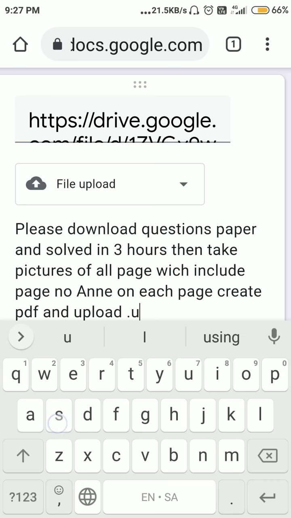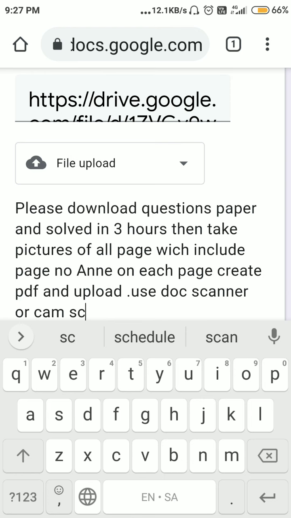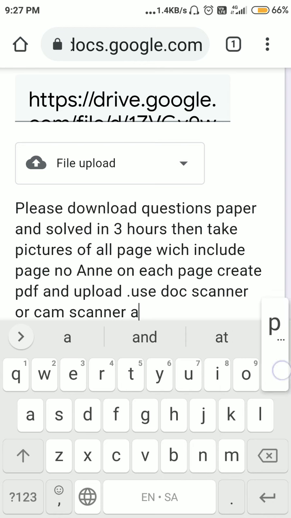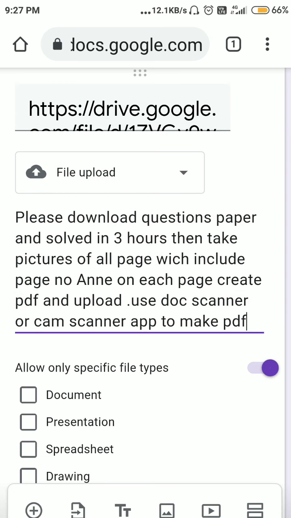Okay, use a document scanner or CamScanner app to make PDF. That's all. This is done.